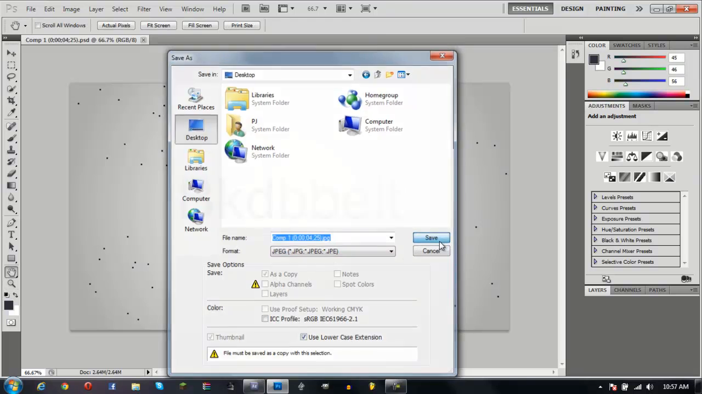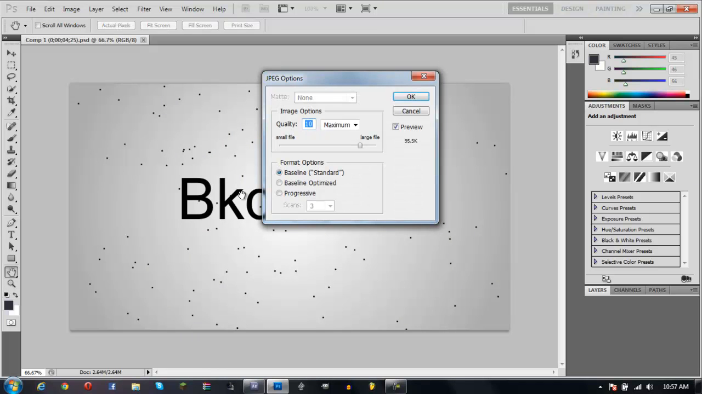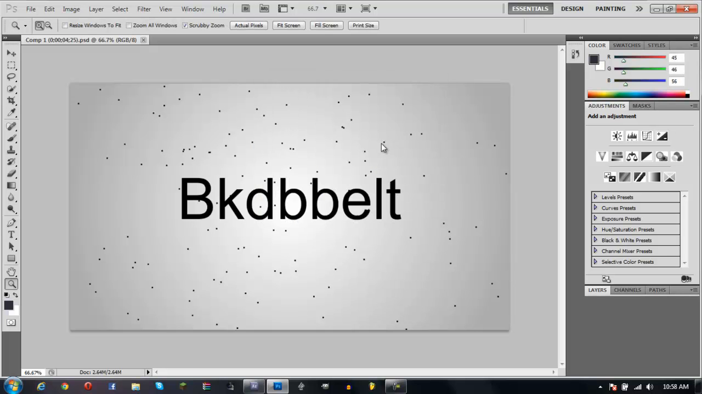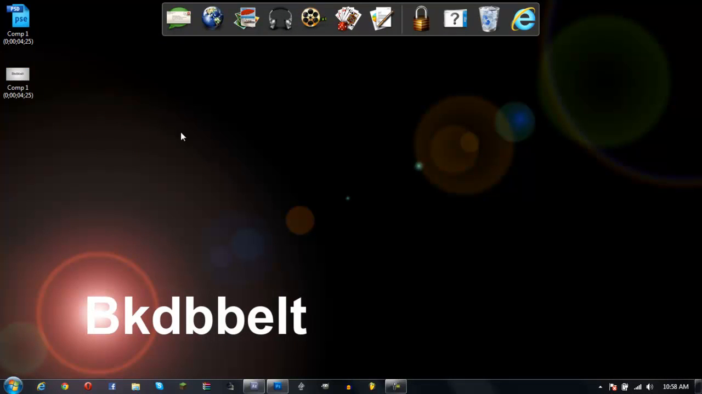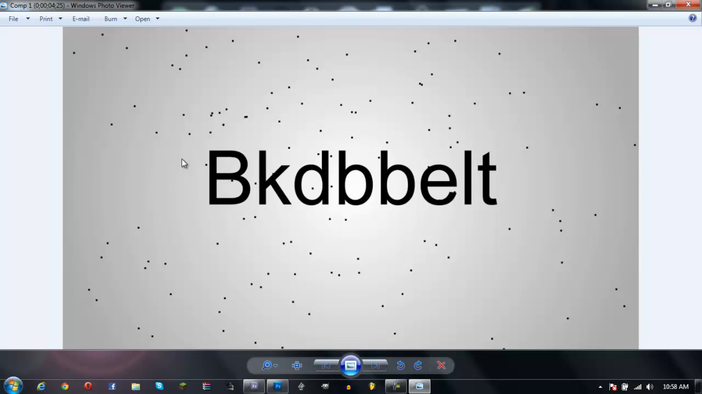Then you hit save. Here's the JPEG options. I already have them set. Alright, then you go to your desktop or wherever you saved it. It's right here. And then now you have a JPEG of the image you created in Adobe After Effects. So basically this is it.